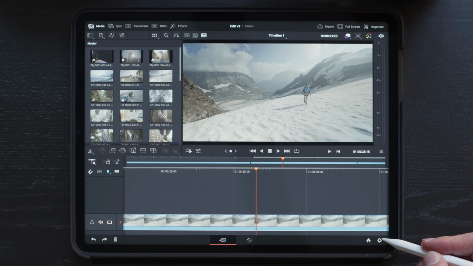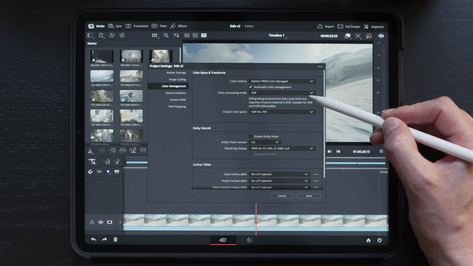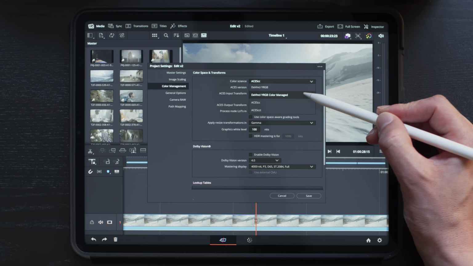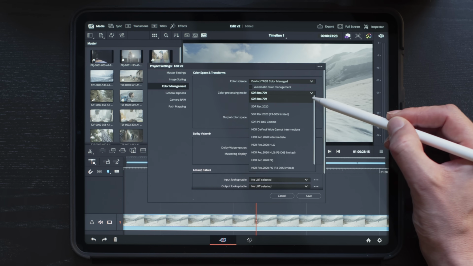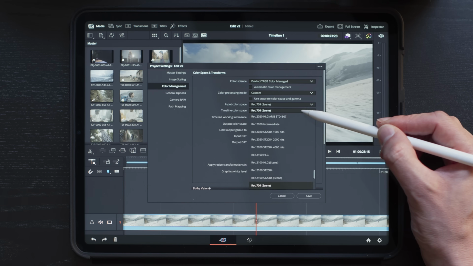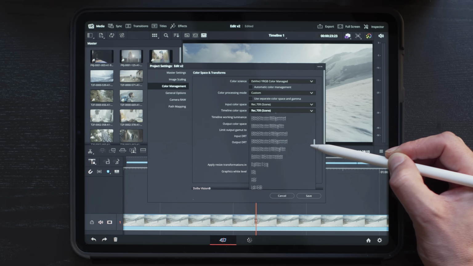Heading back into project settings, one of the things that I'm most impressed to see on the iPad is full color management. Look at this. I can even use ACES workflows if I wanted to. I'm going to use DaVinci YRGB Color Managed. I'm going to change it to custom and set my timeline color space to DaVinci Wide Gamut Intermediate. I've got used to the way that the tools work in that color space.